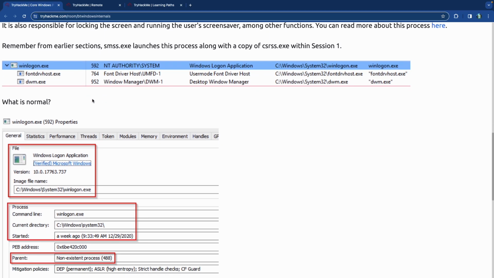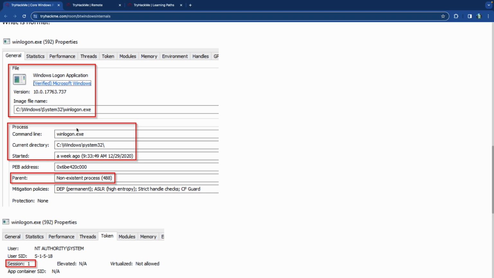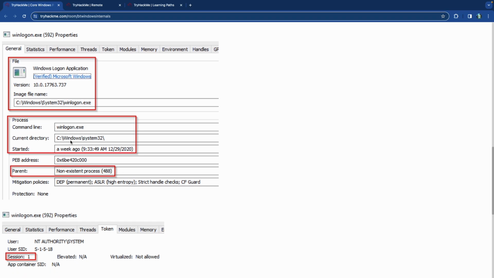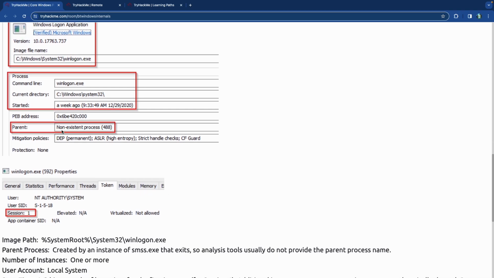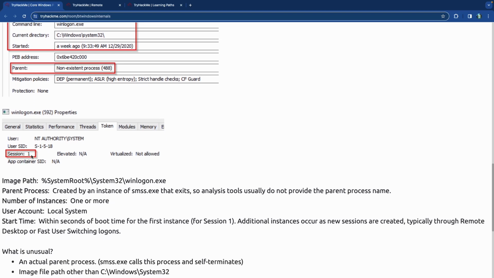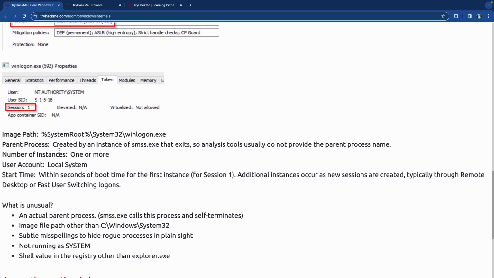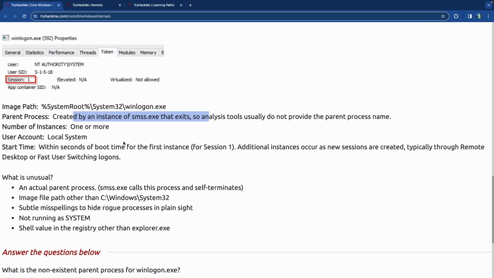which is the user. What is normal is for it to look like this: be in the system, have a command line of winlogon, and the current directory should be that. It should start exactly when we started, and there should be no existent parent process because it belongs to smss. And since it is under the user and not the system, it would be session 1 instead of session 0. So all of these things are here.